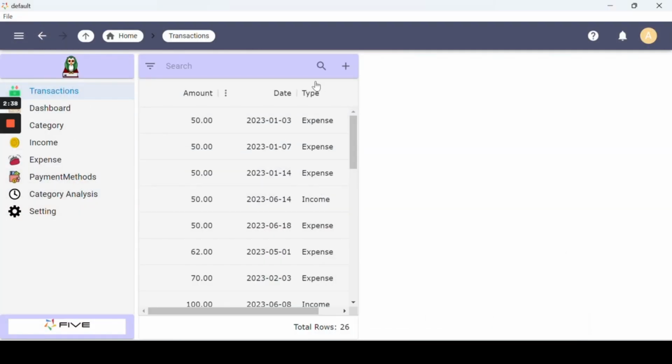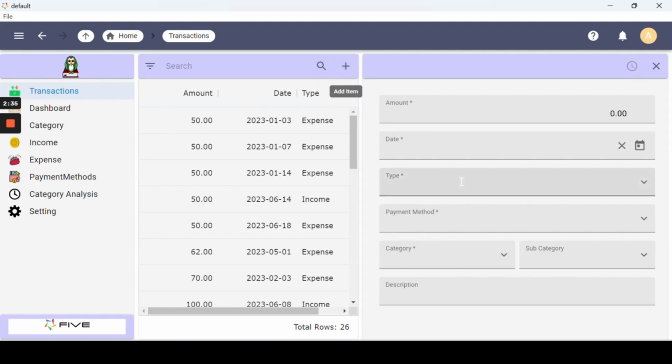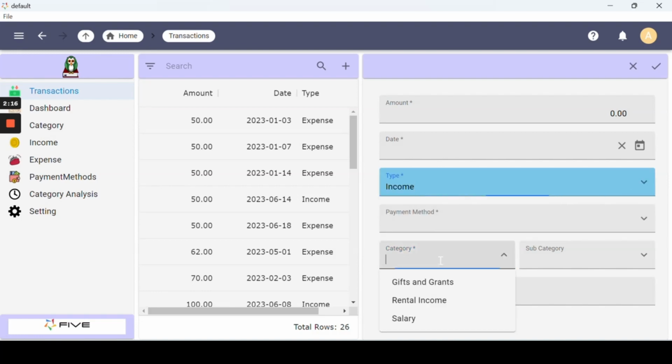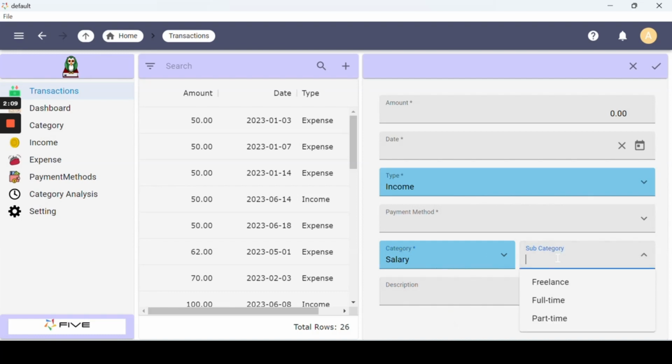If you go to a transaction and you want to add a new transaction, without selecting a category, you can't select a subcategory because I have made them dependent fields, and each category should be of income or expense. So first you need to select whether it is income or expense. So let's say I want to add income. Then income can be rental income, salary, or you can get some gift and grants. If I select salary, then only I will get a subcategory that is freelance, full-time or part-time.